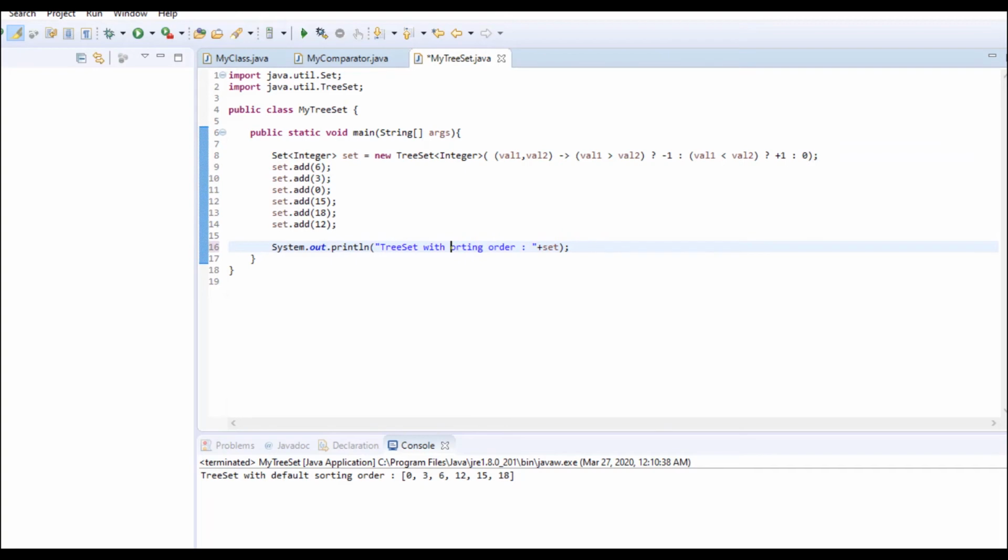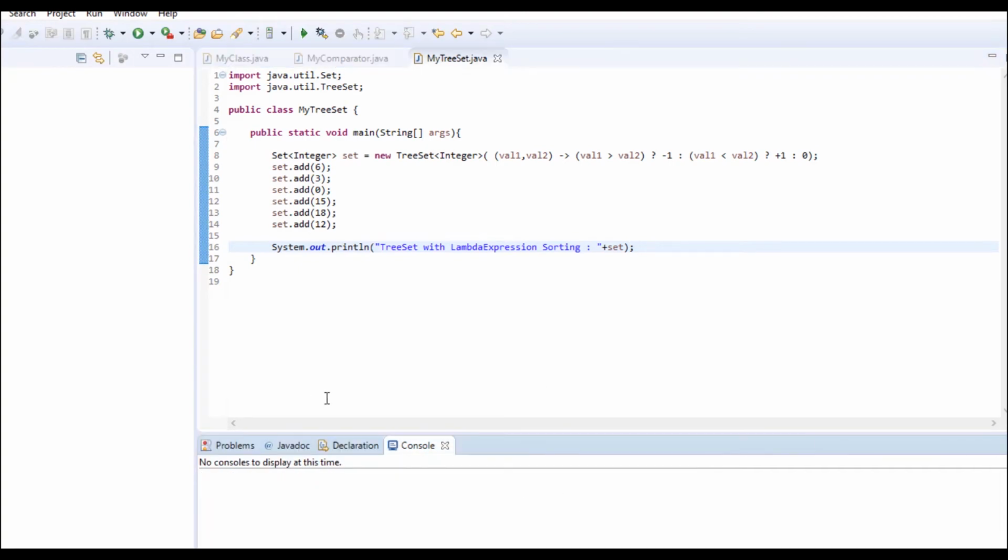The result will be the TreeSet with lambda expression sorting. What we get here will not be like before; it will be in descending order. So let's see. Do you see? 18, 15, 12, 6, 3, 0. It's so simple, brothers and sisters. Very simple. I make a lot of examples to become familiar with collections.